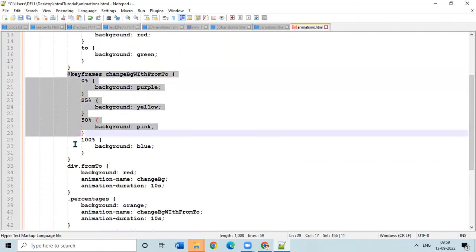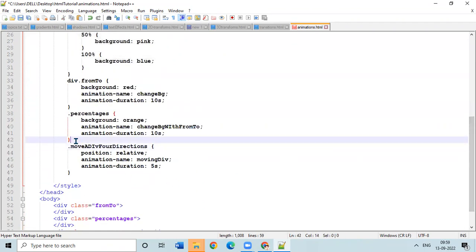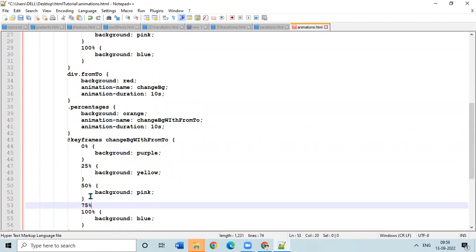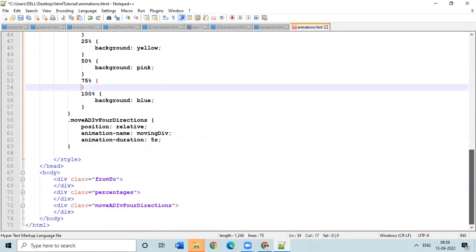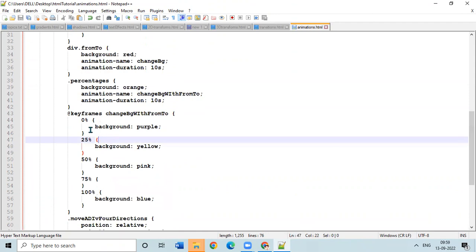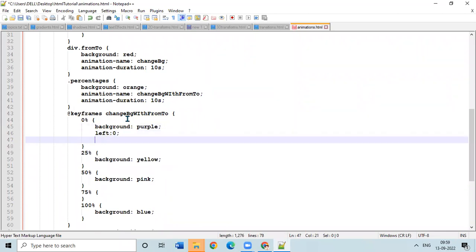So the same thing I'm copying. Before using that I have to define. Okay, 0%, 25%, 50%, and 75% also I will add. 75% also I should give, and I'll paste some text here. Moving div. Okay, now percentages 0, 25, background color purple, and left I want to start the div at the left top. Okay, that's why we have to give left 0 and top 0.